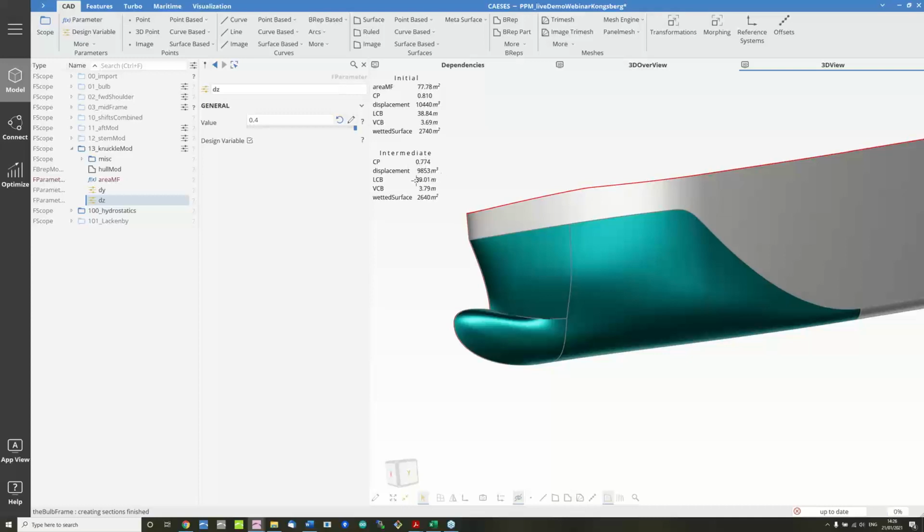Displacement is completely different, longitudinal center of buoyancy as well. And if these measures change, it might be the case that the designs we come up with are actually not that interesting because we have certain constraints on the prismatic coefficient or on the longitudinal center of buoyancy. We need those values to be fixed at the measures we started off with.